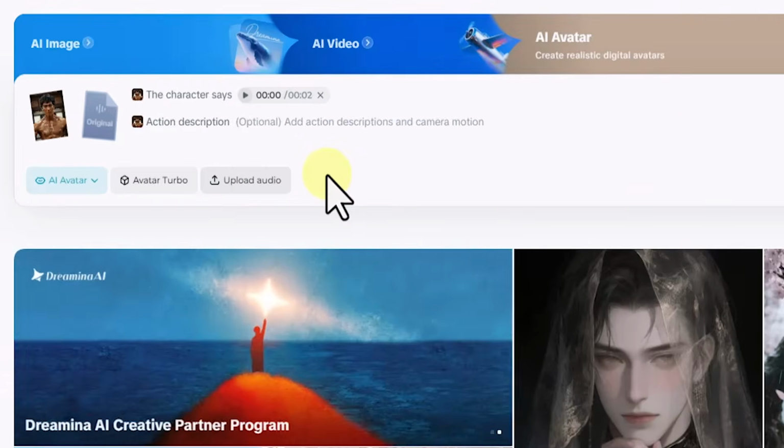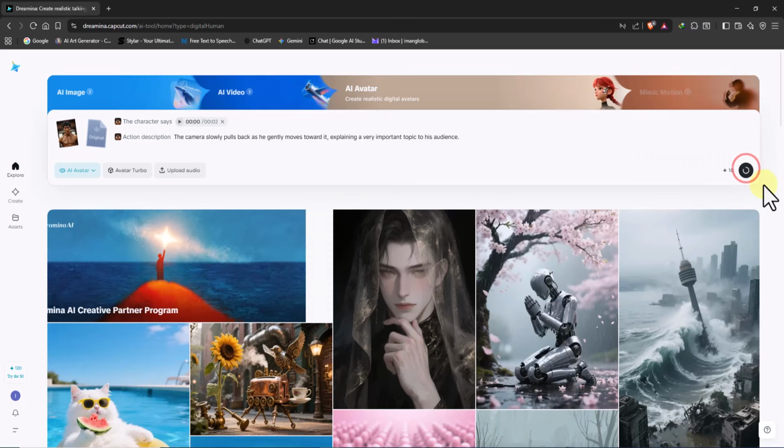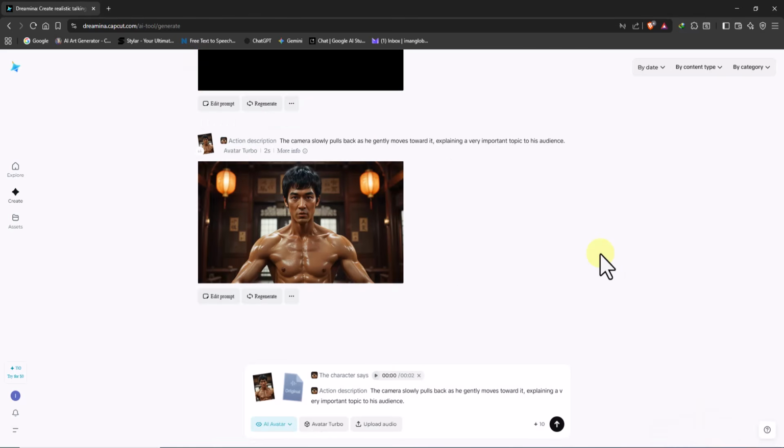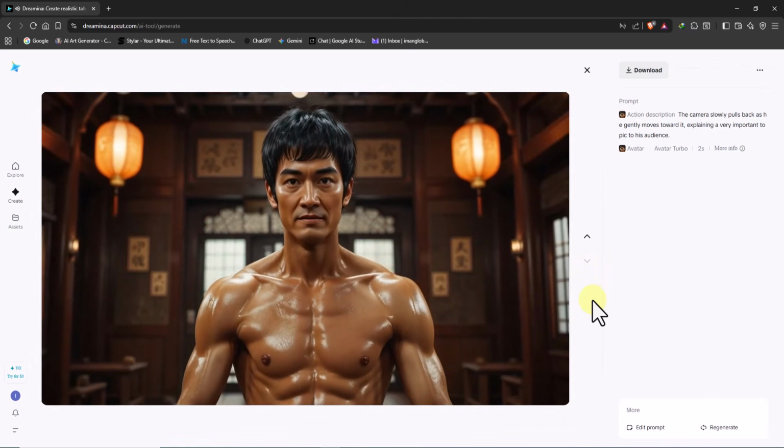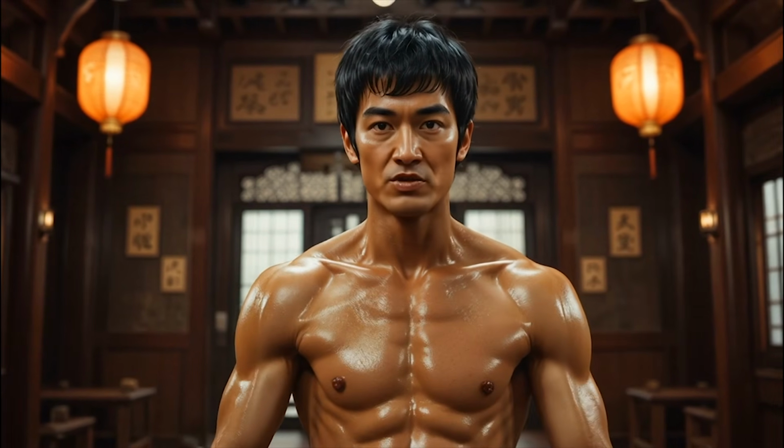In the action description section, I can enter the camera movements and character actions I want. Then I submit the prompt, and after a short wait, my image comes to life as an avatar, syncing the audio with excellent lip sync.